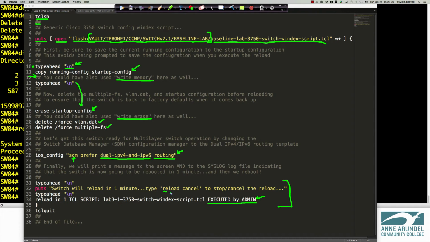And if we were to type reload cancel after we issue this command, let's say we realize, no, we can't do that, we're in a production environment, middle of the day, you can simply type reload cancel, and I'm going to demonstrate all of that for you. All right, so this is the basic script here.